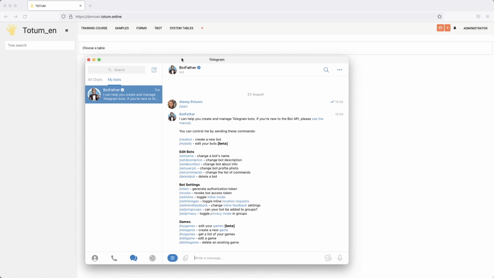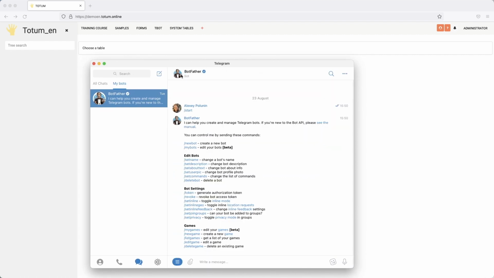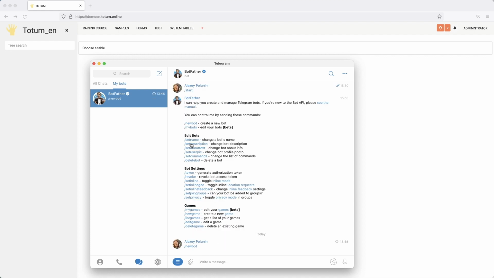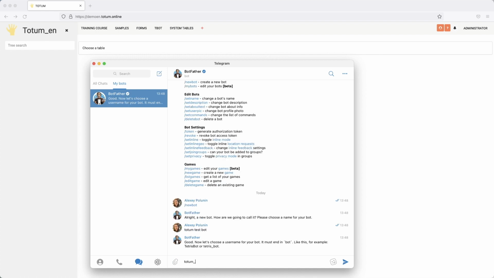So, what do we do? First, we go to Telegram and search for BotFather. We tell it to create a new bot. If you already have one, you can skip the following steps. I am creating a bot. We need to name it. Let's call it Totum Test Bot, and repeat its username, Totum Test Bot. The username must end with _bot.